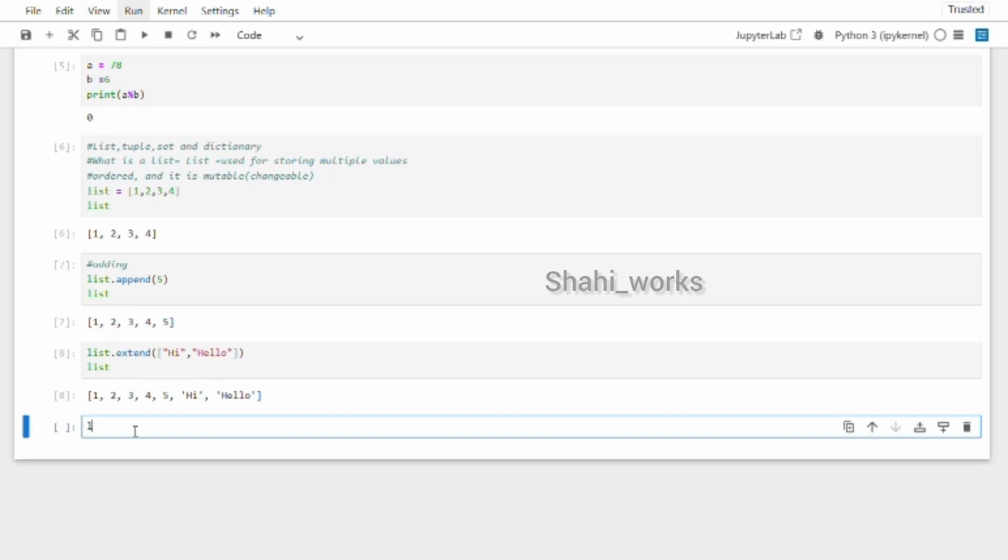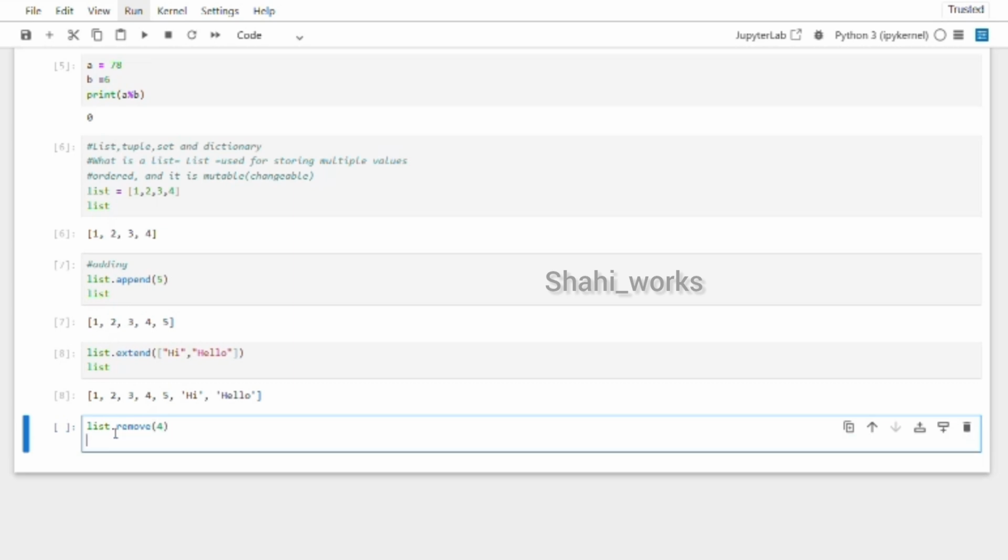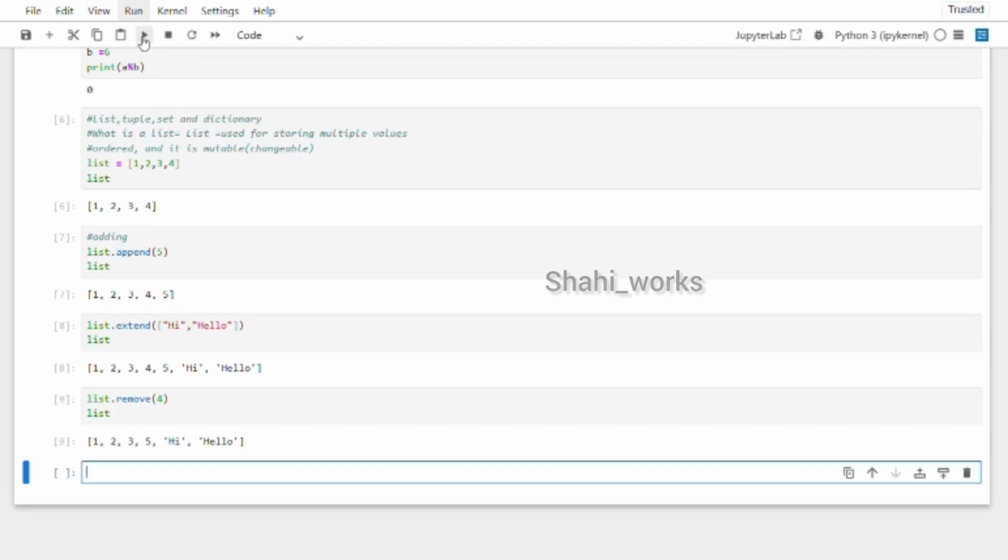Now next, if I want to remove 4, what will you use? List dot remove 4. This is easy, we are just removing normally. By using remove, you can see 4 has been removed.